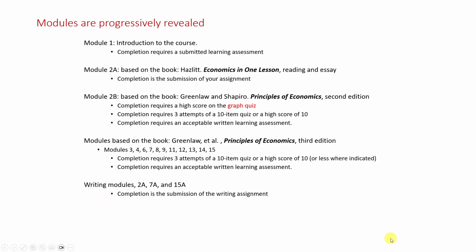Now, the modules are progressively revealed. You're going to first do Module 1, and then 2A and then 2B. The modules that have an A on them are the writing assignments that do not have a quiz. The modules that are whole numbers all have a quiz, except for Module 1. There's no quiz in Module 1. There's a learning assessment required in every single module except the writing assignments, so the completion there is simply doing the writing assignments.